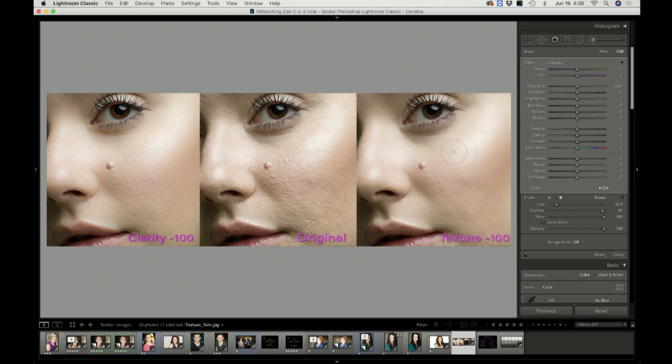And so the way that I like to describe it is clarity is going to look for areas where there's middle contrast. So all of the middle tones in your image closest to 50% gray in your image, those are going to be the ones that are going to be modified when you're using clarity. But when it comes to texture, the texture slider is going to create texture within similar colors. So that's the way I try to describe the two of them.